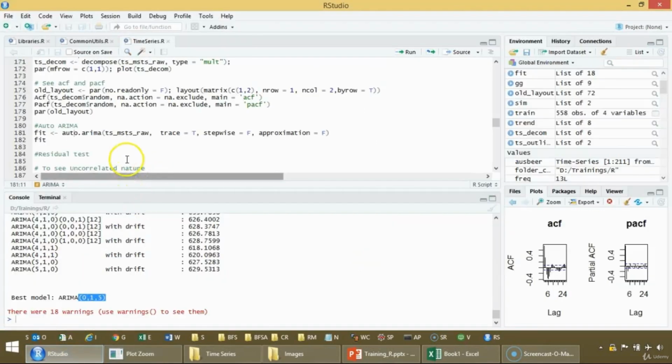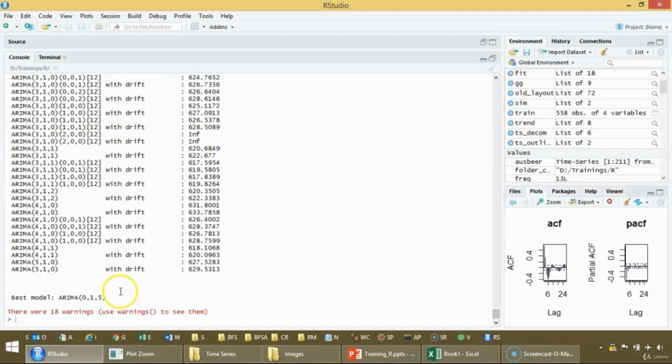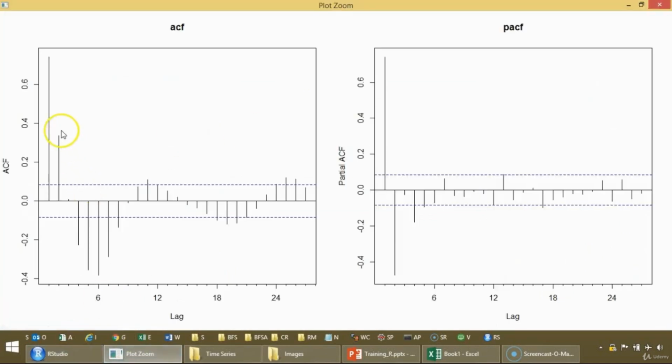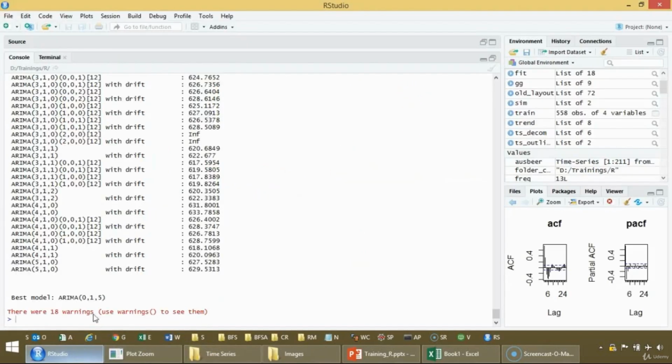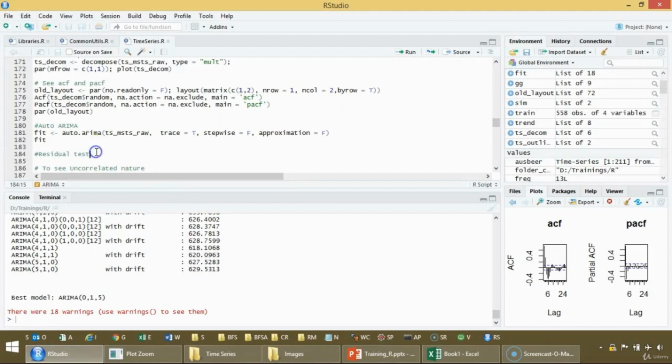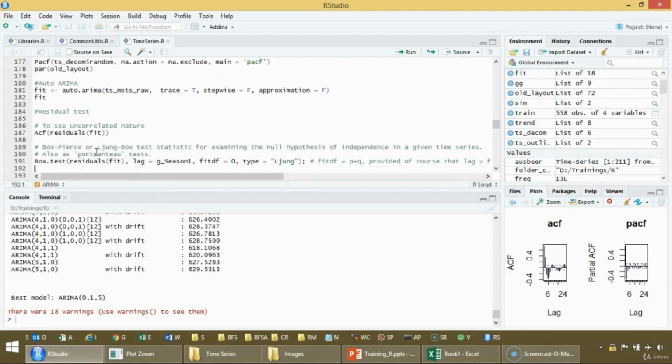But one thing, it takes the combination. You can also try to see why this set, 2 and 1, is not good. You can see that it is taking the one with minimum AIC. That is one of the conditions of a good model.